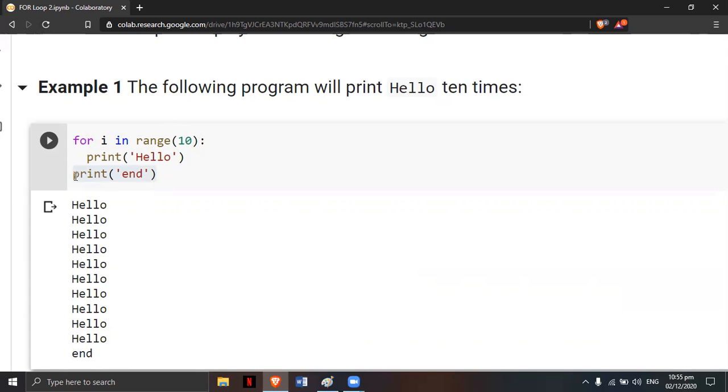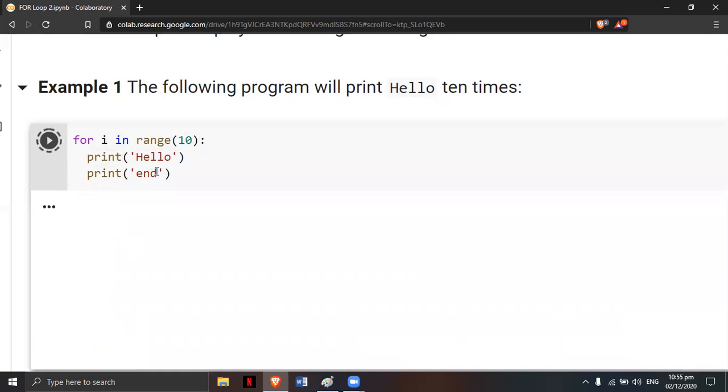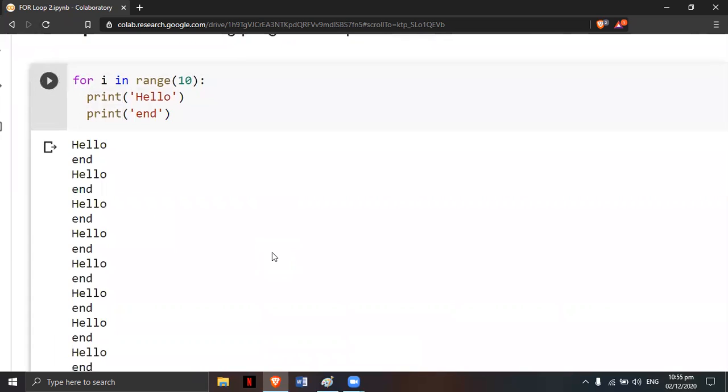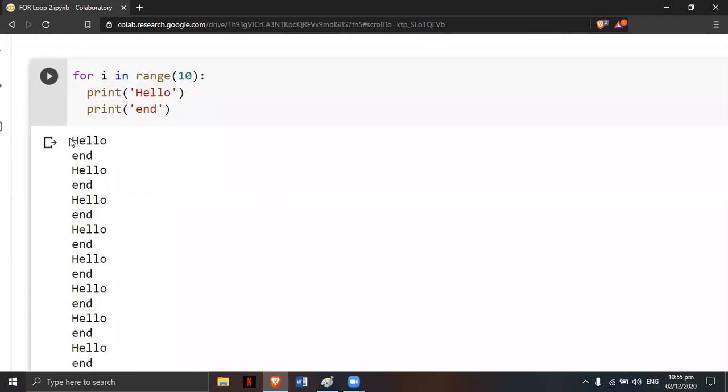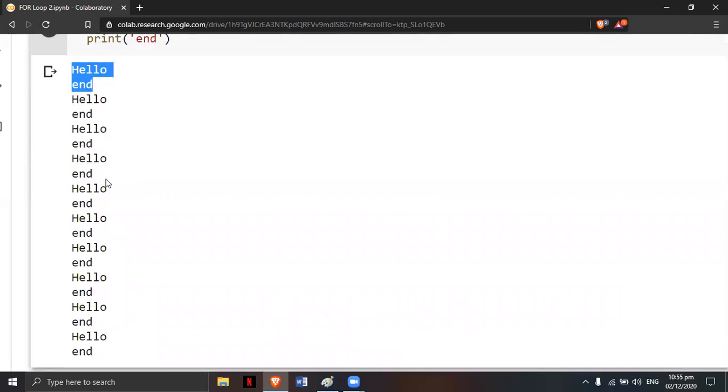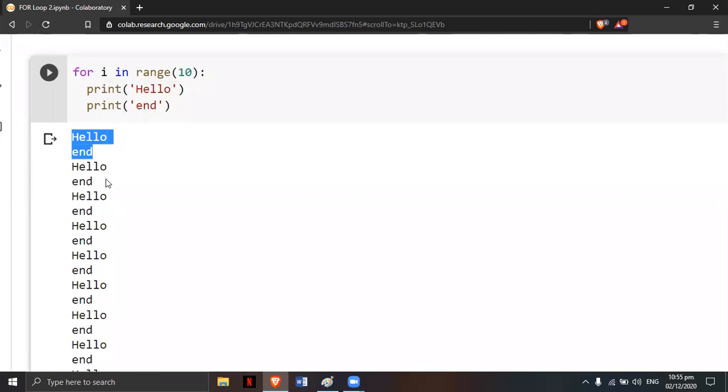Okay. Now, if I'm going to put this end inside the loop, it will not only print hello, but it will print hello and end 10 times. Let's run the code. So as you can see here, it prints hello, next line is end, hello and end, 10 times.